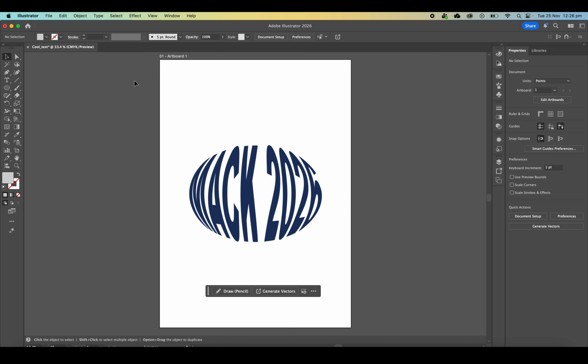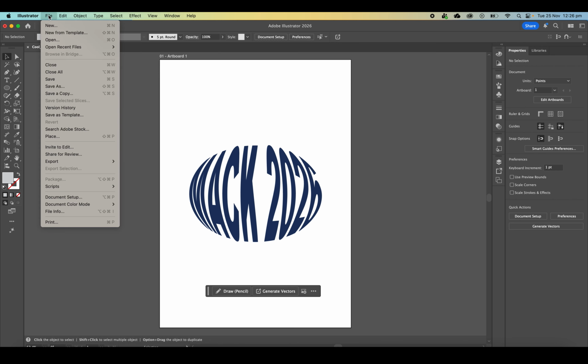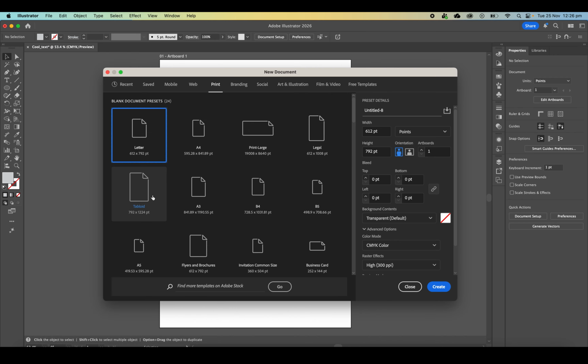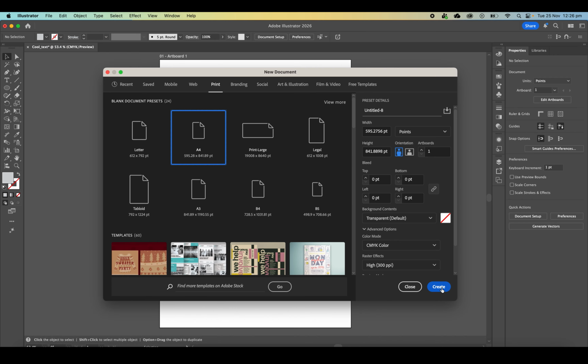So once you are happy with that first logo, we're going to create a new artboard. And to do that, you just go File, New. Then we're going to do the same again. Come over to Print, select A4. We're going to call this Cool Text 2.